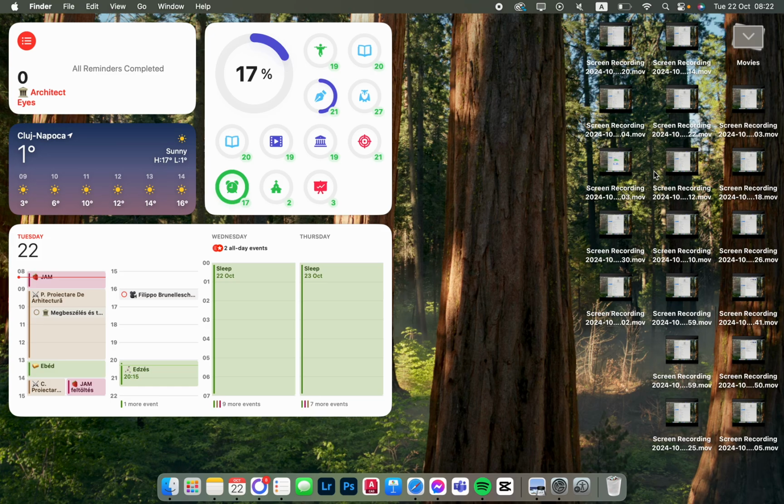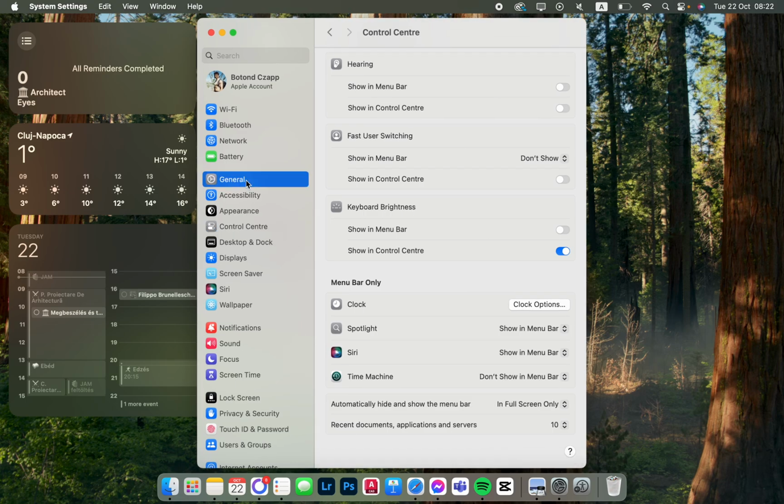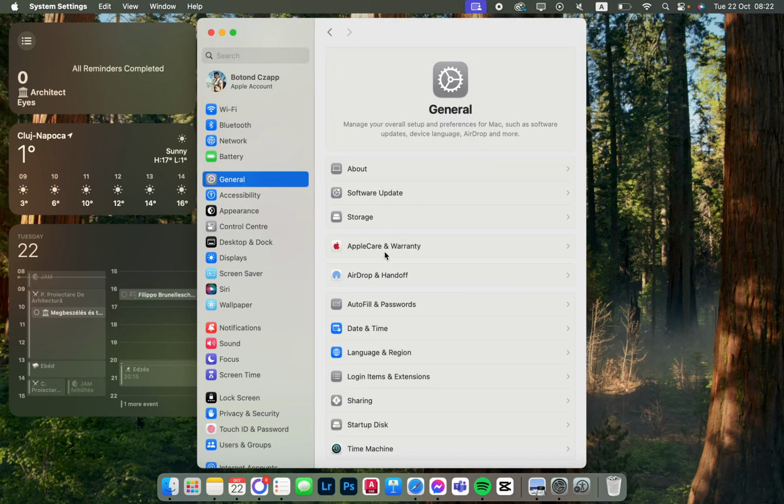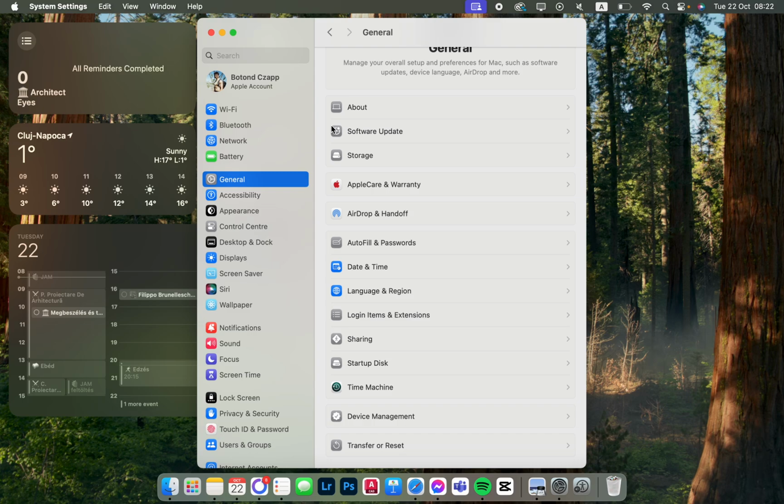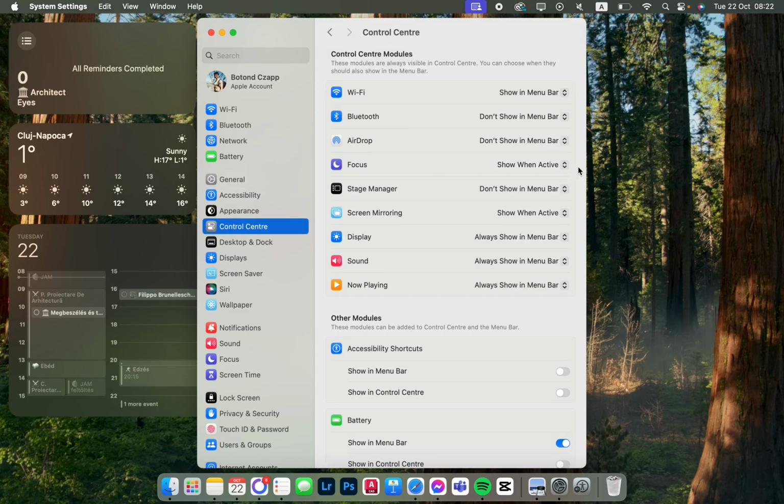In this video I'm going to show you how to set up Control Center in macOS. First we have to open up System Settings, and here it opens up in General, like this. From here we just click on Control Center, here.